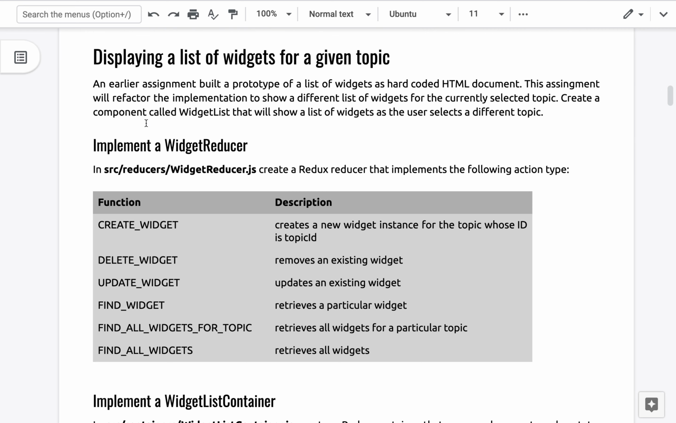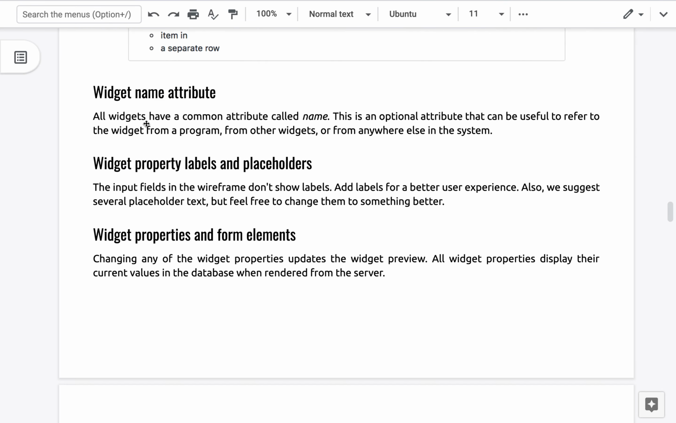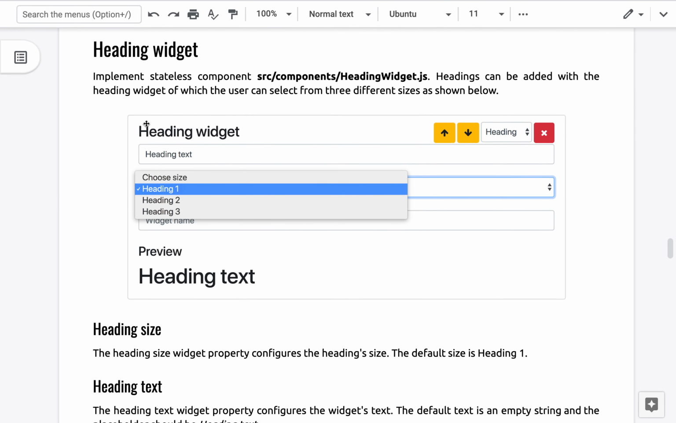There are several types of widgets. There are heading widgets. Heading widgets allow us to add just a simple heading, where you have some text and you decide what the size of the heading is. So each widget has a different set of editors that allow you to edit that particular widget. For instance, the heading widget allows you to choose the size of the widget, the text of the widget, and down below it shows you a preview of what the widget would look like if a student or someone would look at this once it's been deployed.